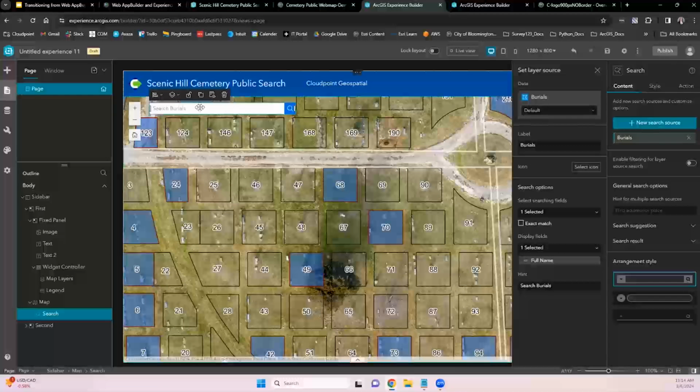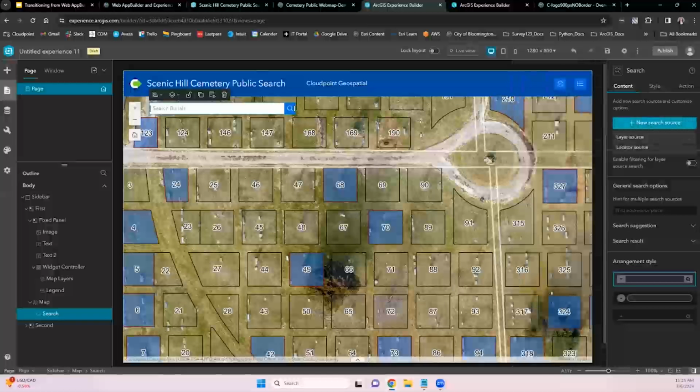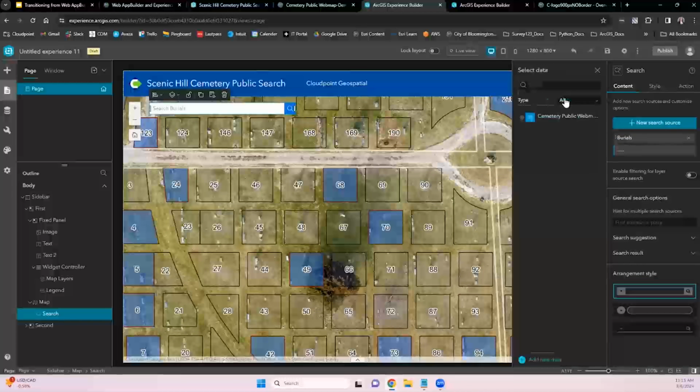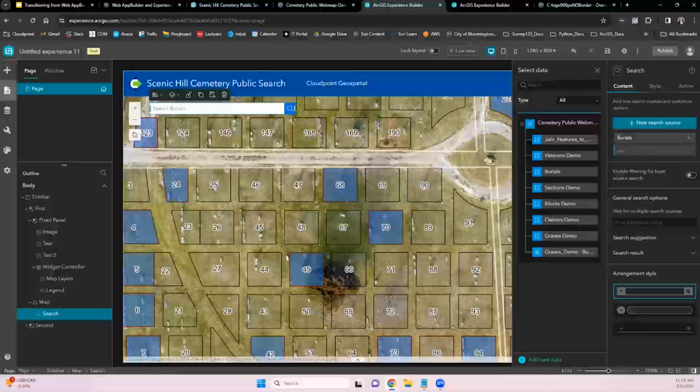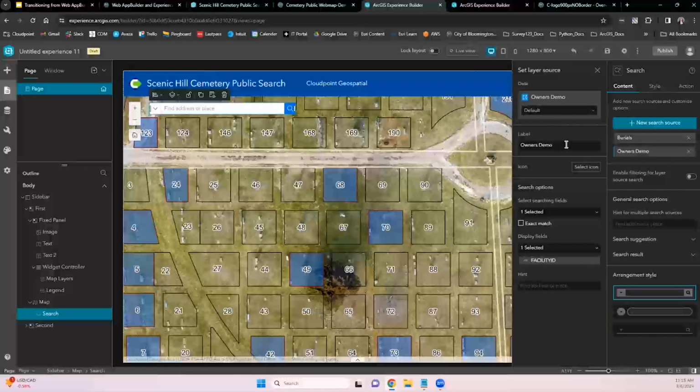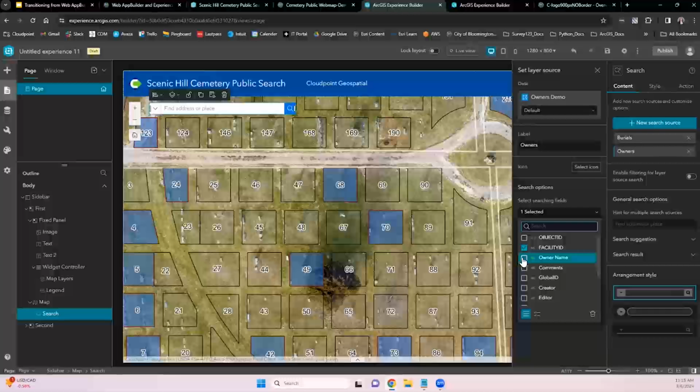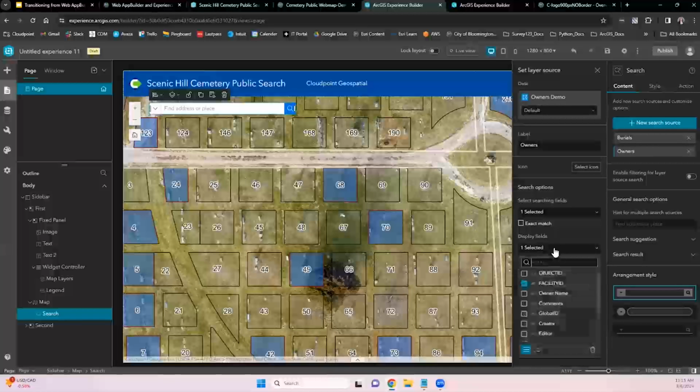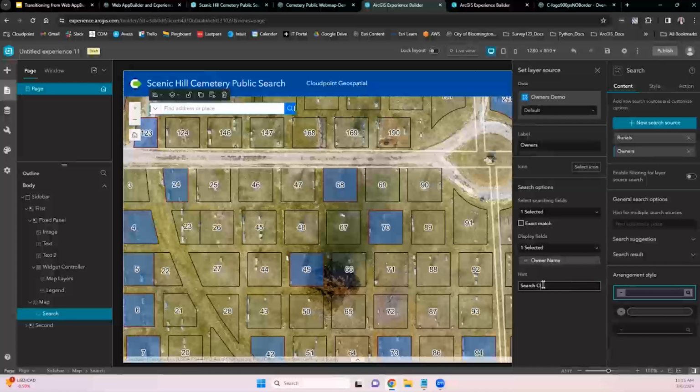All right, but now we also want it to be able to search the owner names. So I'm going to add another layer. Going to select owners, and I'm going to change the label so we don't see the demo part of it, just owners. I'm going to change the search field to owner name, and the display field also to owner name. Change the hint, search owners.